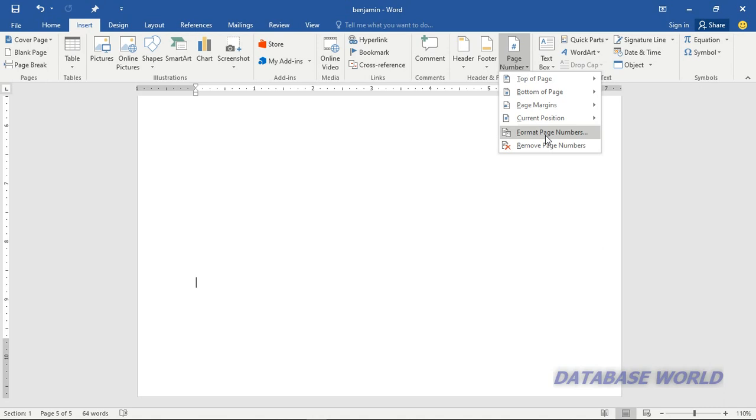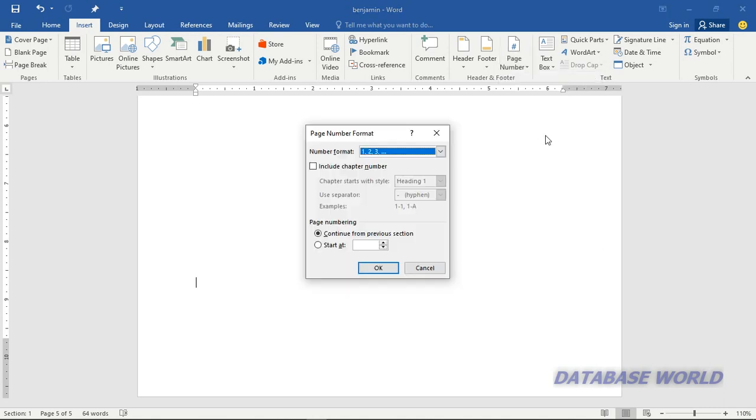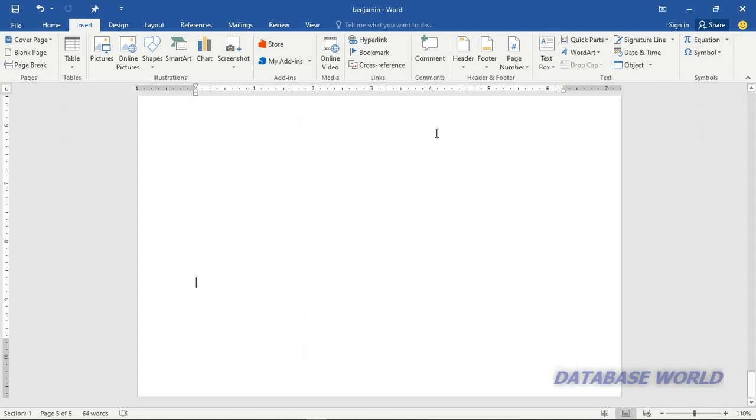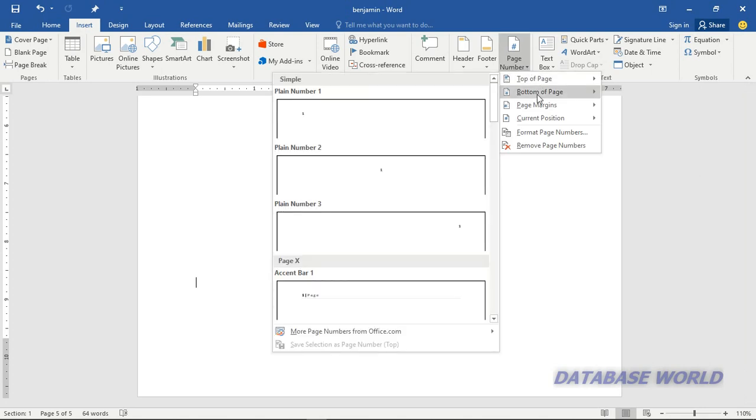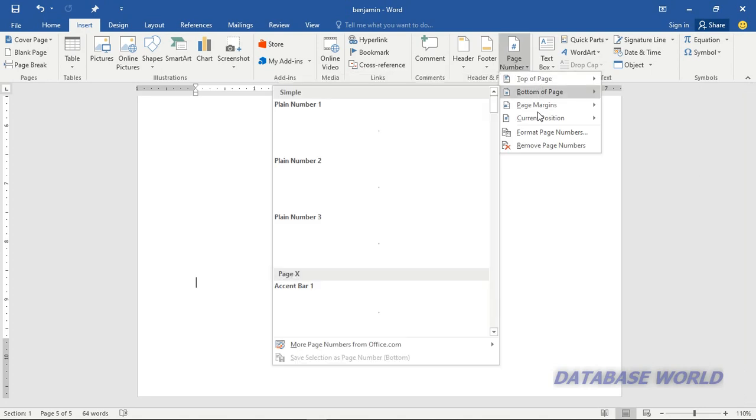If I click on Format Page Numbers here, you could see the number format is 1, 2, 3. If I click on the drop down, I can choose the format available here, depending on the one that I want to use, and then how you want it to start, let's say start from 2, start from 3 or something. But we are using the default one, so I wouldn't choose anything here. Let me come back to my page number. We have at the top, at the bottom, inside the margin, current position.